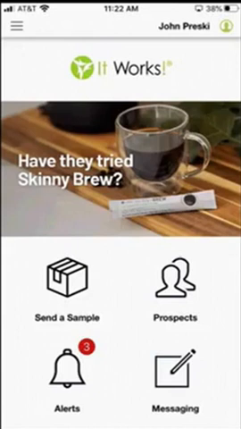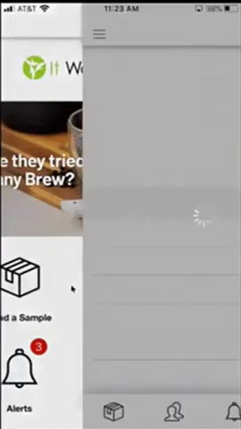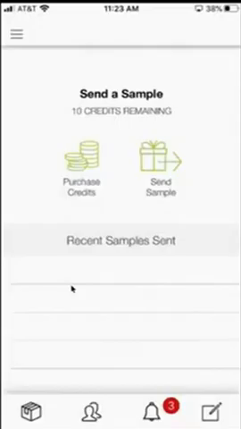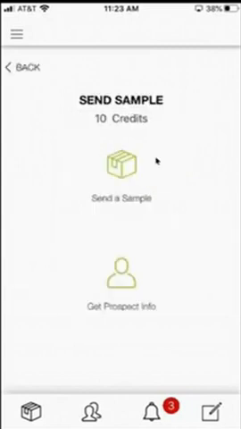Now, let's go ahead and get into the gathering of information of your prospects so that you can send them a sample. The way this works is that you will select right here the Send a Sample. Upon selecting that, you will see what credits you have available that have been purchased through your IW Connect app, and so that you'll be able to go ahead and send samples when it's appropriate. At this time, if you need to, you can purchase credits by clicking here and going back to the IW Connect app.